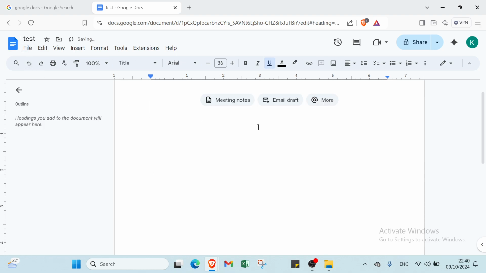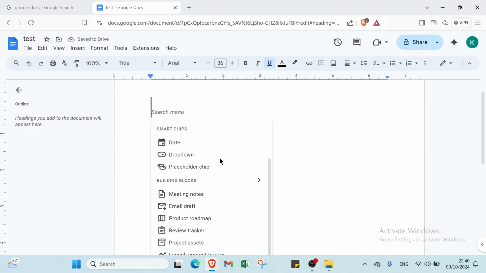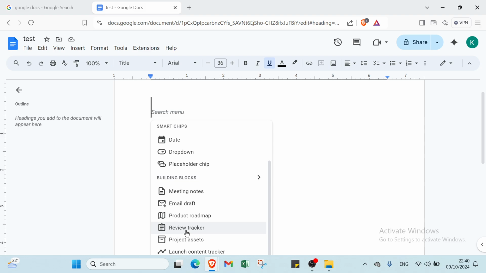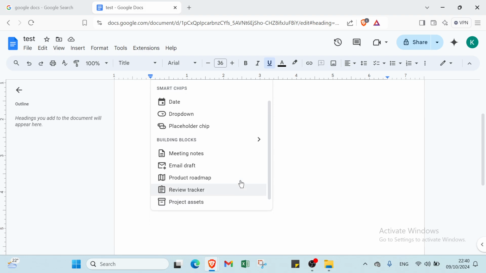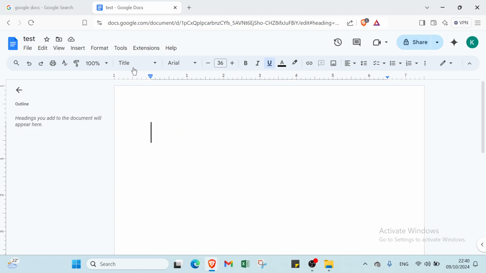Then you have other options, which is More here. For example, you choose here the date, drop-down, placeholder, shape, and we have here meeting notes, email draft, product roadmap, review tracker, project assets, and we have launch contact tracker. Then I will show you how you can get started. For example, here we have the size. You choose the size that you want, and here I will choose title, for example. Then I will choose the size, for example this one. Then I will choose bold also.